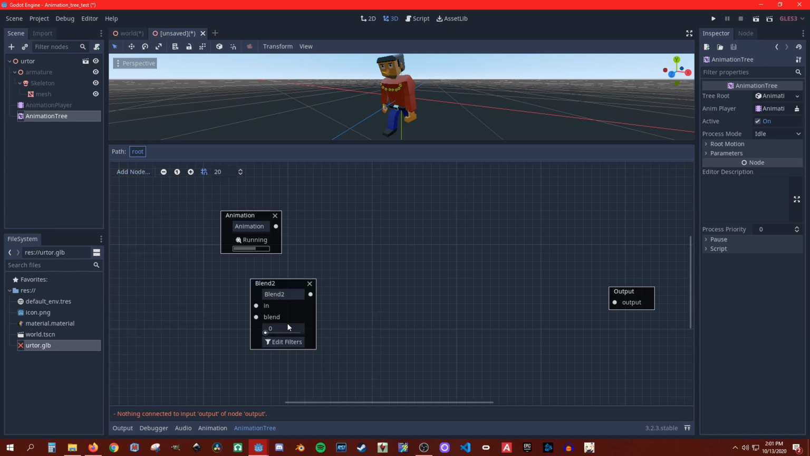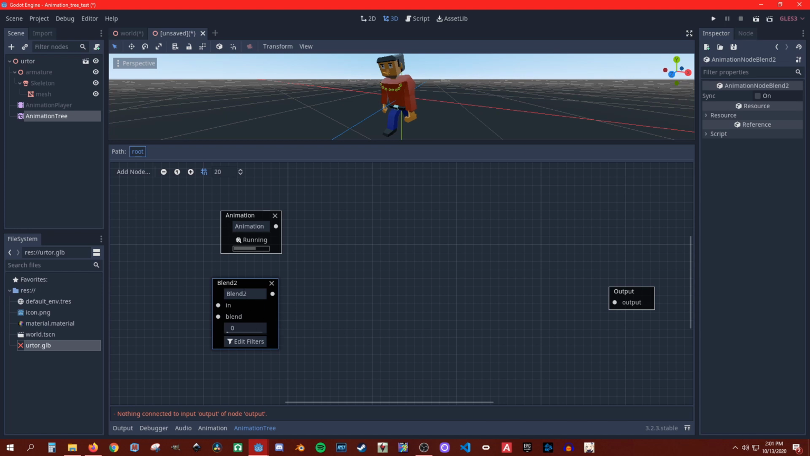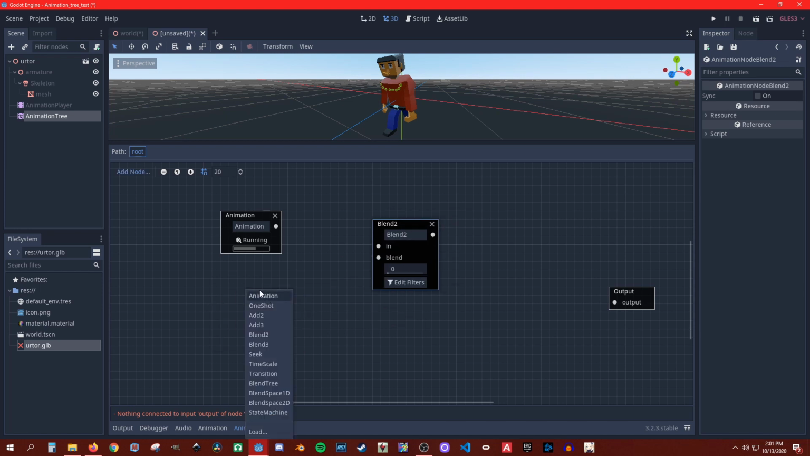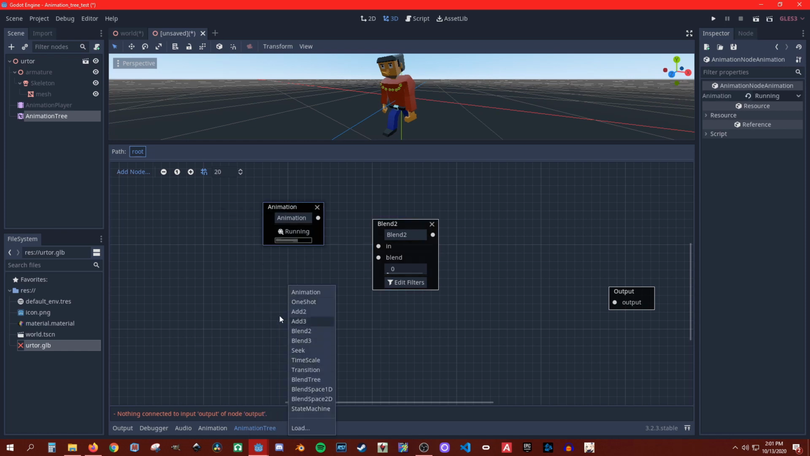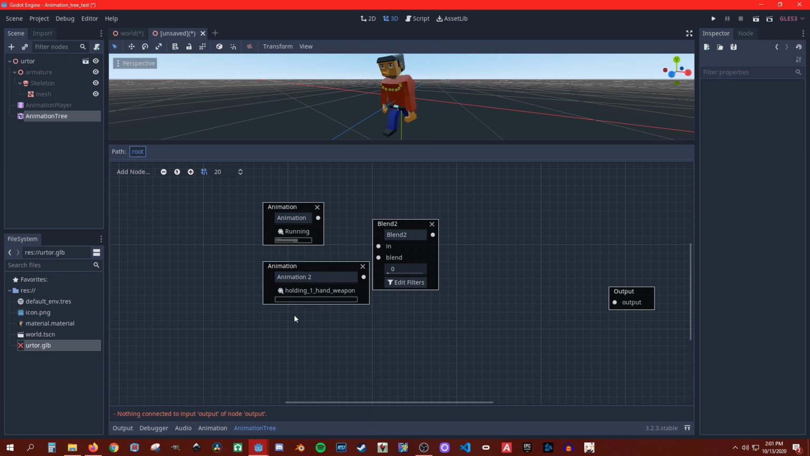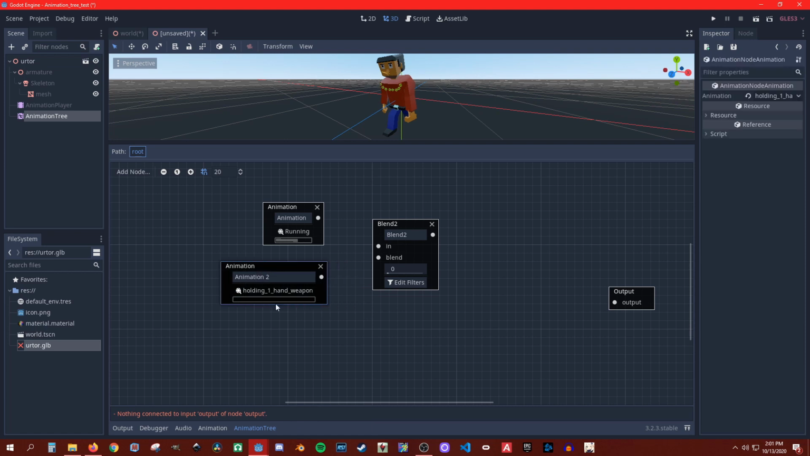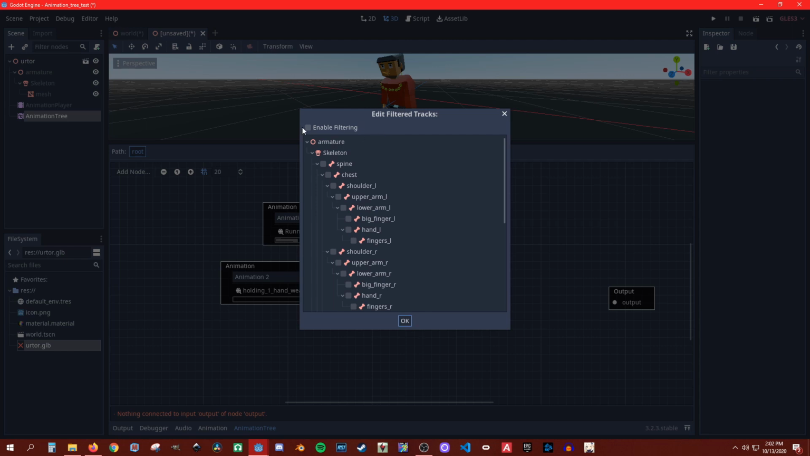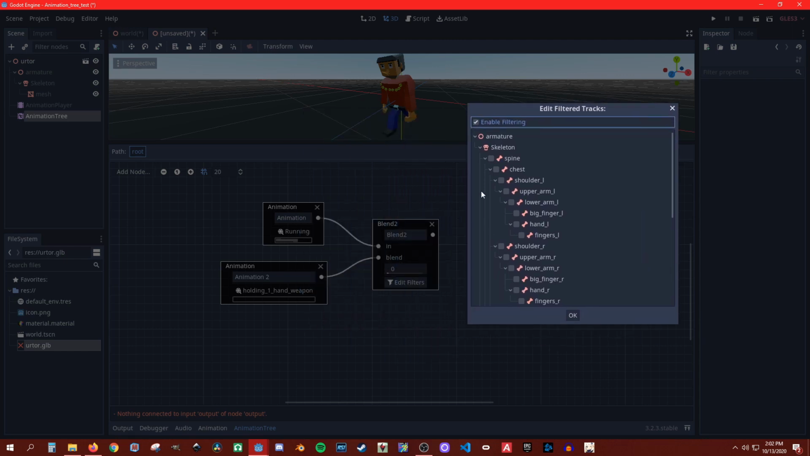So you have an animation blend. Animation blend is like blending two different animations into one. Let me show you. So for example, you want to play the running and say you want to aim at the same time. So you say animation, add another animation. Let's say one hand weapon. So you stick that in the blend and stick the main animation in the run, and then you have to change the filters. So when you enable filtering, you're basically telling it what bones to use for the blended animation.